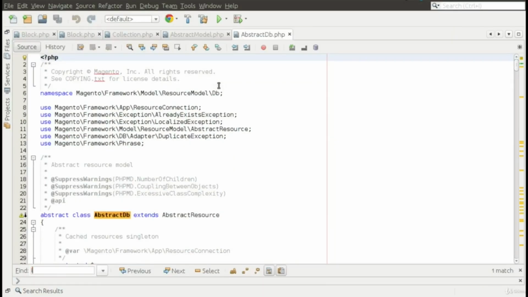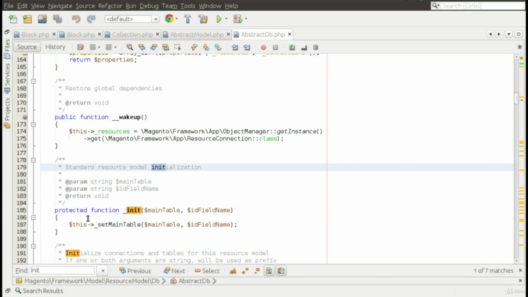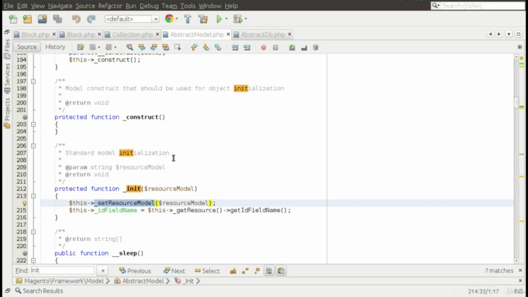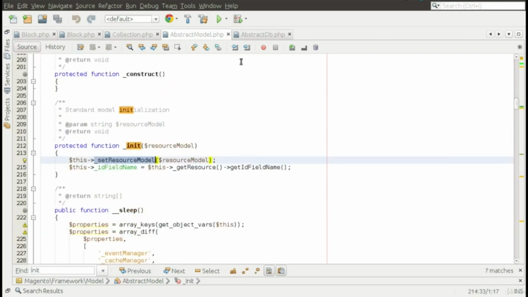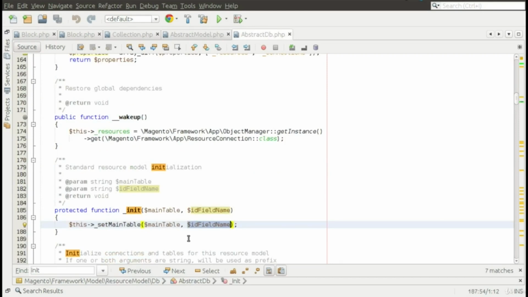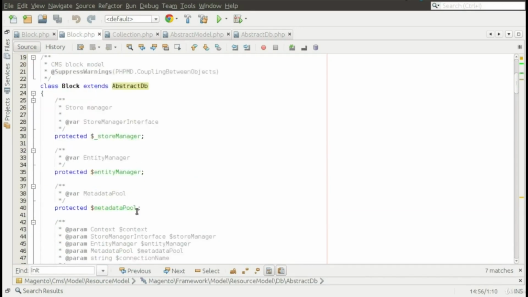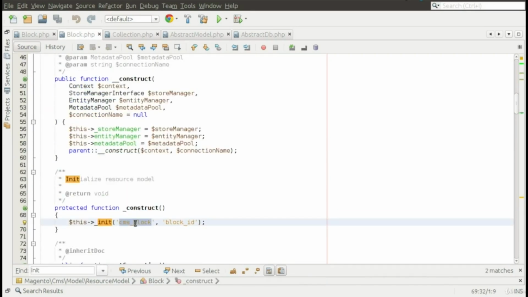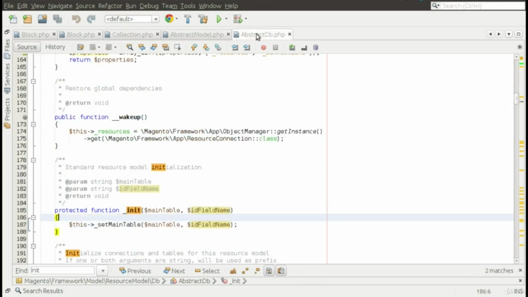And again we'll go to init. In this init function you can see the set main table function, which accepts the main table name and the field name that needs to be remembered for Magento. Let's go back to the topic. So in your resource model, what you passed was the table name and the primary key. Here Magento is setting what will be your main table.